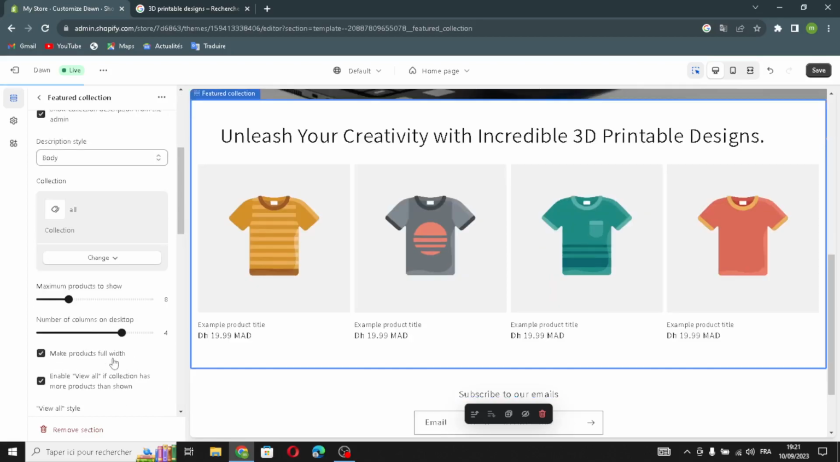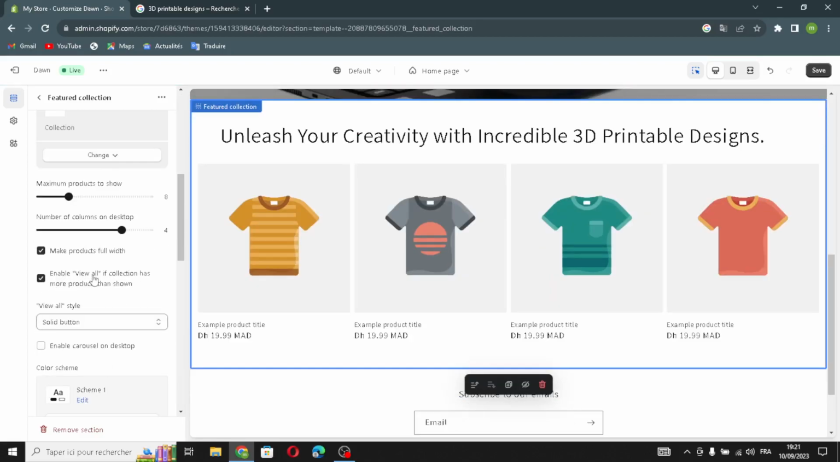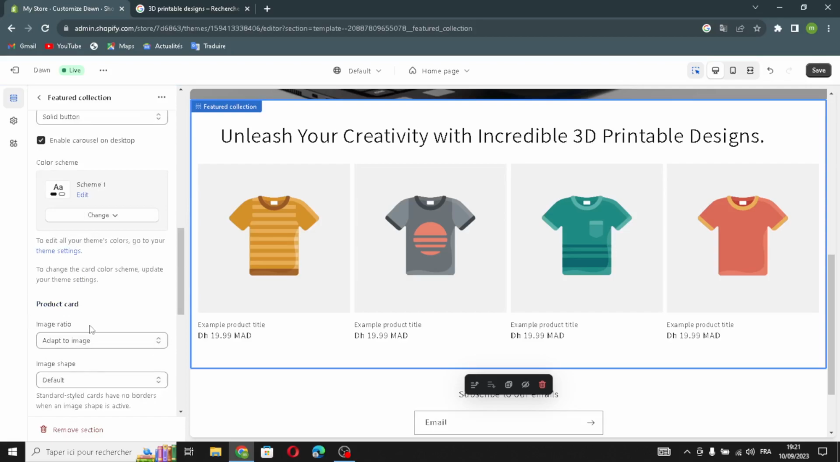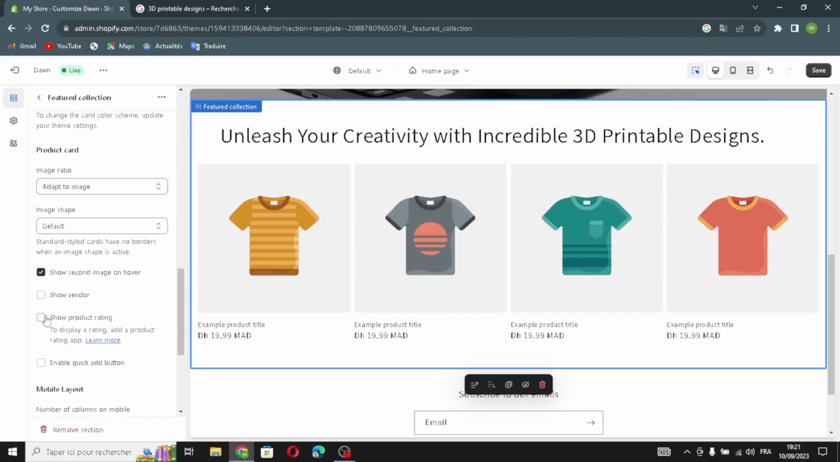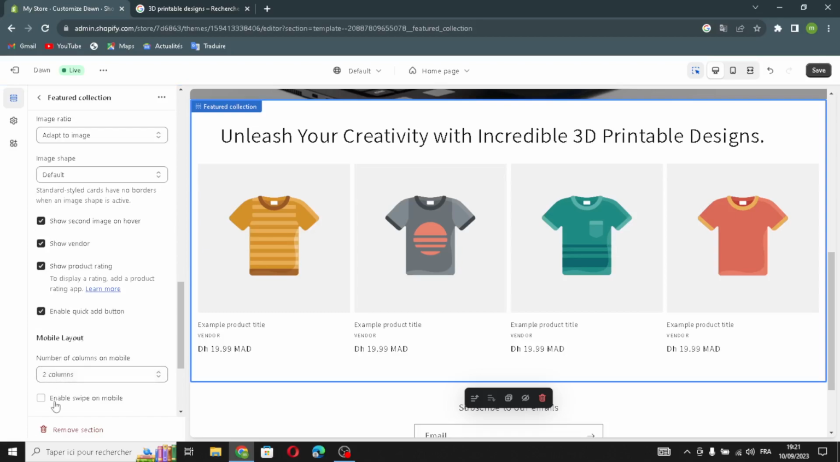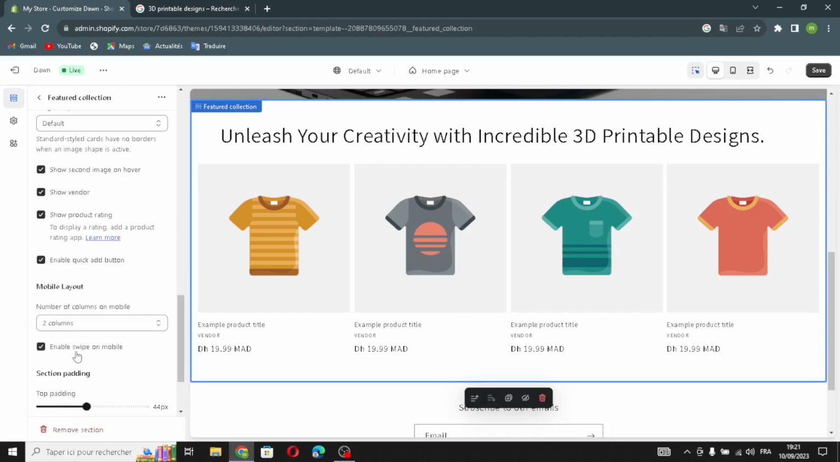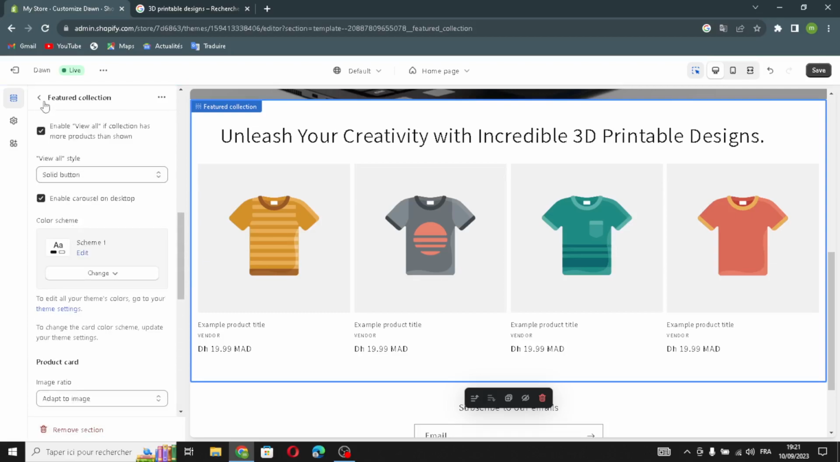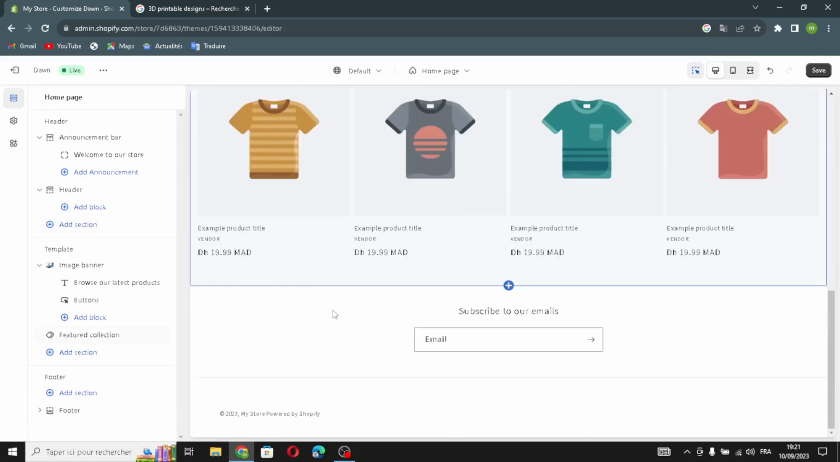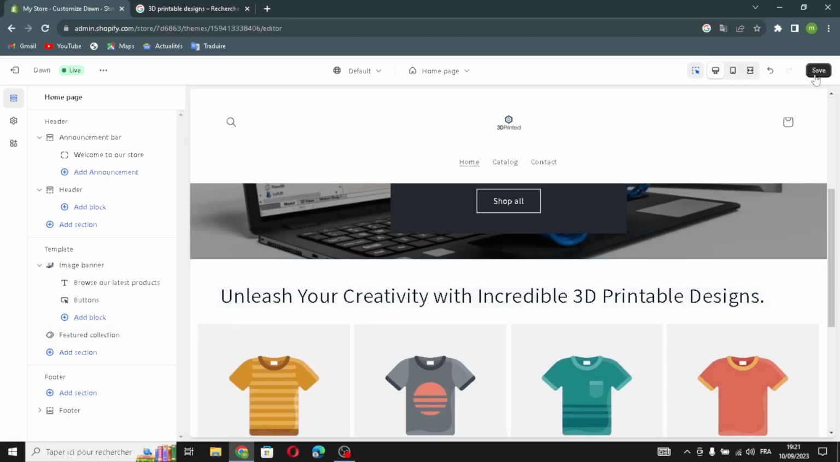Here you can make product full width. Also you can enable view all if collection has more product than shown. You can enable carousel on desktop. You can change the color scheme. You can manage the product card. You can show second image on hover. You can show vendor. You can show product region, and also you can enable quick add button. You can enable swipe on mobile. So that's it. Now after you're done from designing your website, you can save this.